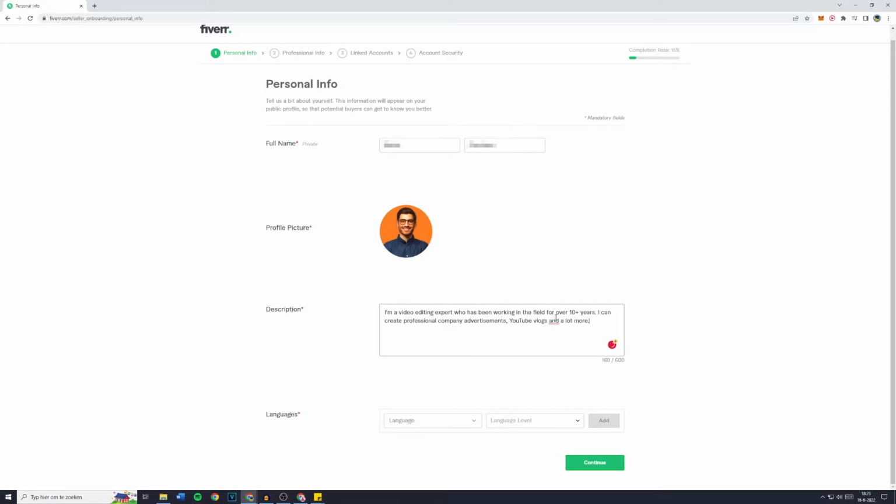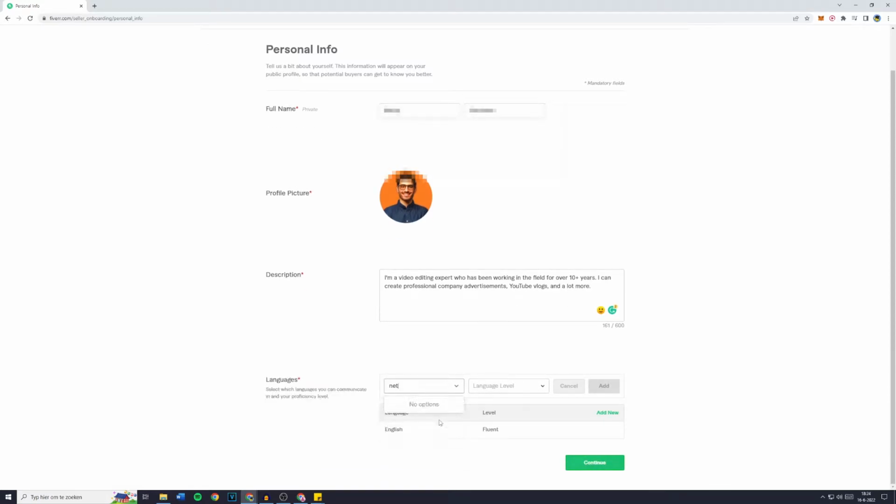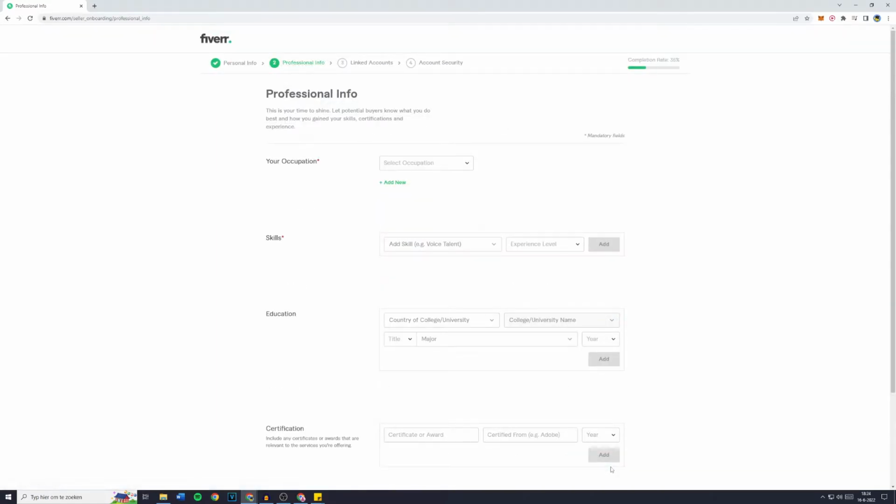Now once you've finished your description, you simply want to go over to languages and add the languages you do speak. For me this is English. It's fluent, at least I hope it is. I'm going to add new, and then I'm also going to do Dutch. This is native, and then I'm going to add. Now once you've added the languages as well, simply click on continue and add your occupation.